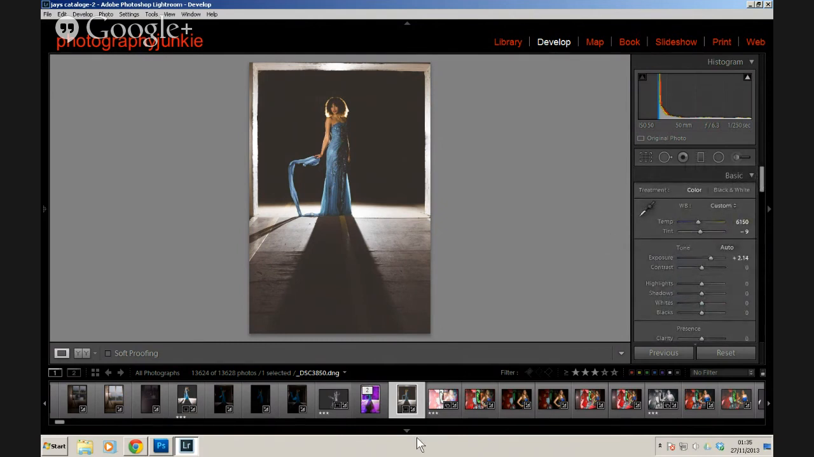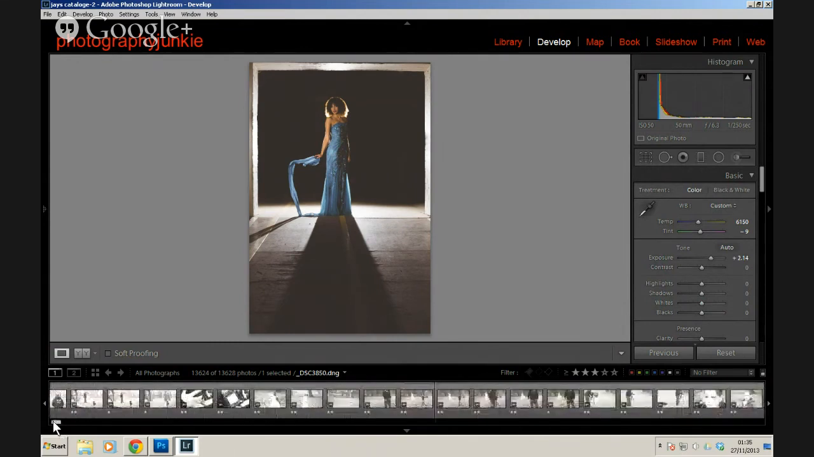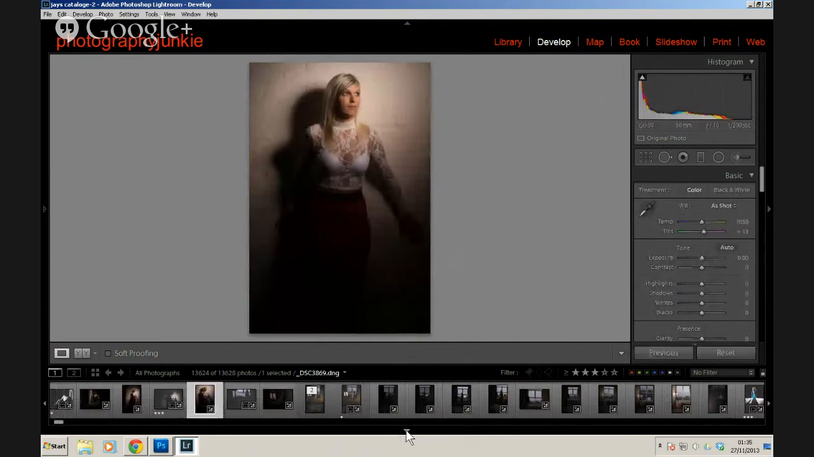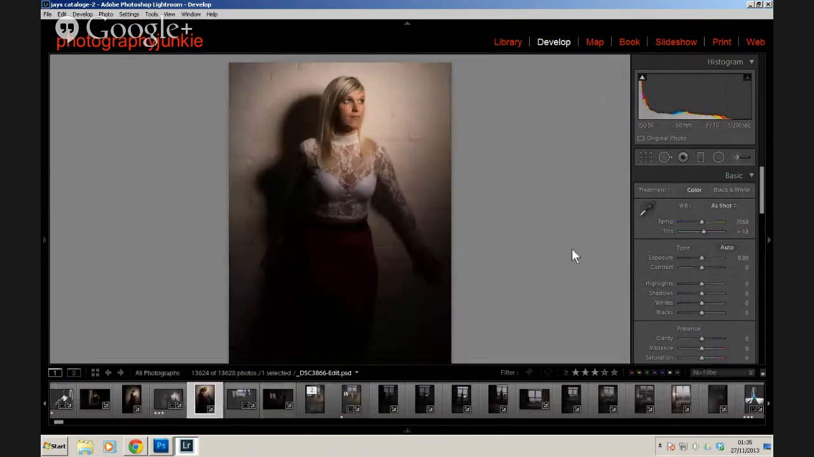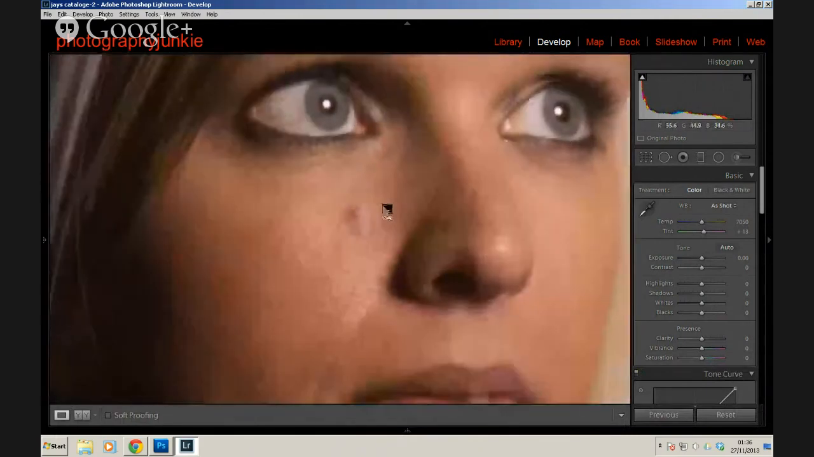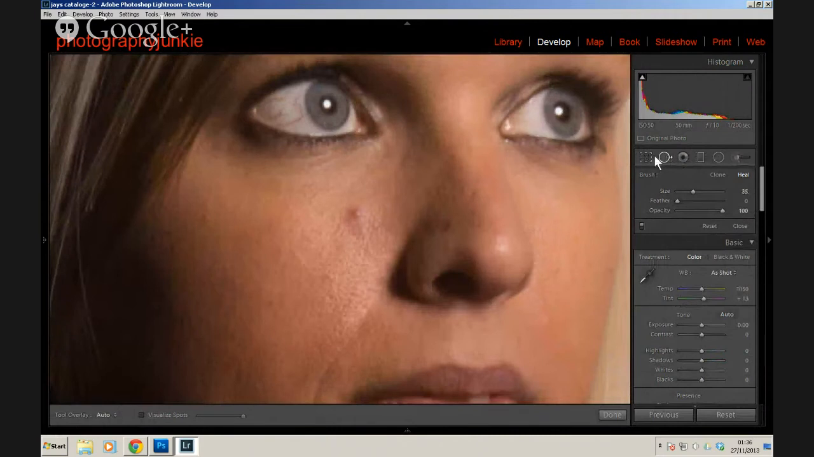I think so. So next up, I'm just going to go in, and people say there's a lot of stuff that you can't do with Lightroom. So I'm just going to hide the film strip. I'm going to zoom in. So straight away, there's a spot there, and nobody likes spots. So up here along the top, you've got some icons. The circle one with the little direction arrow coming out of it, that's your spot removal.